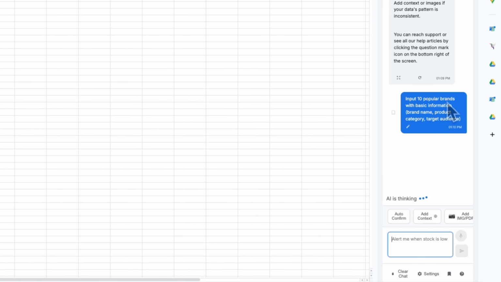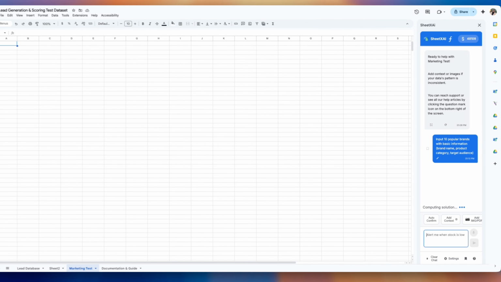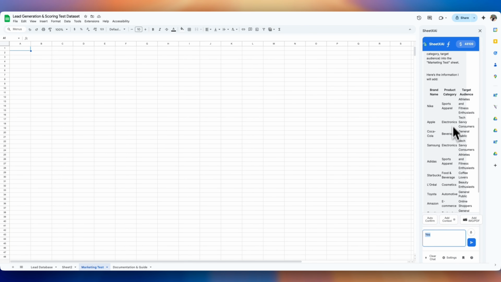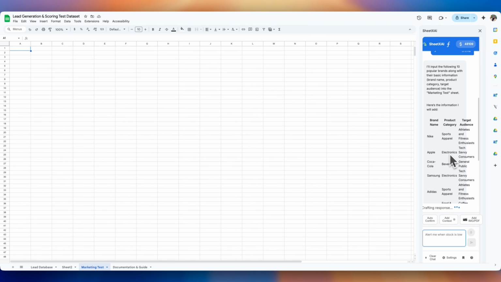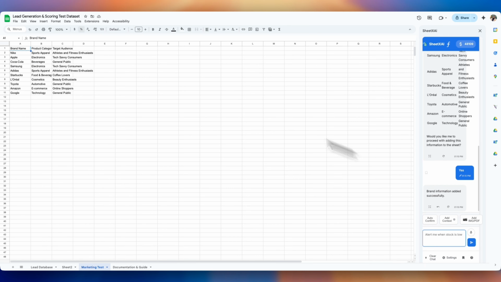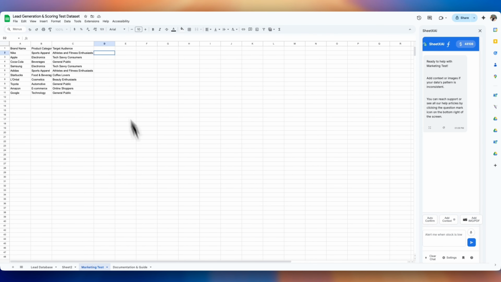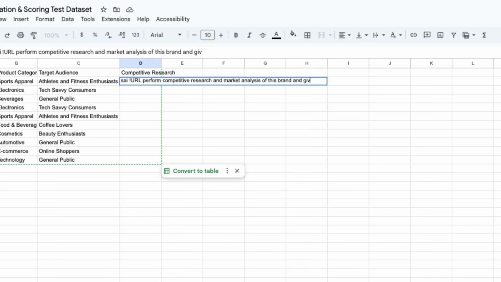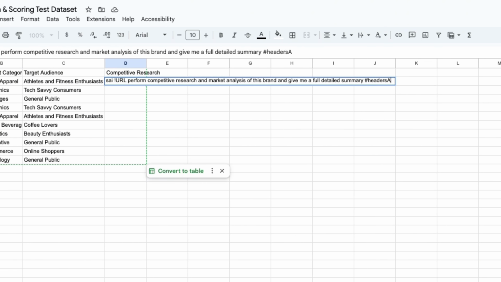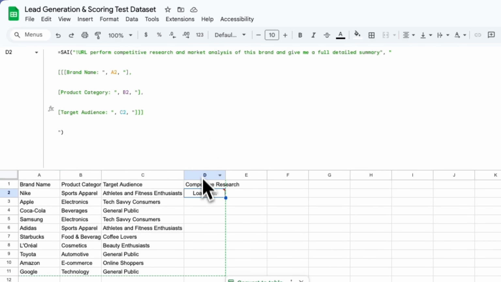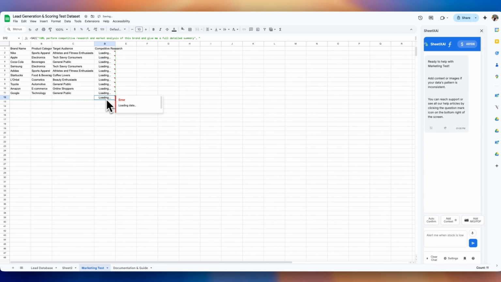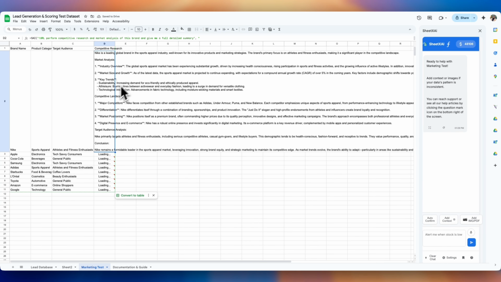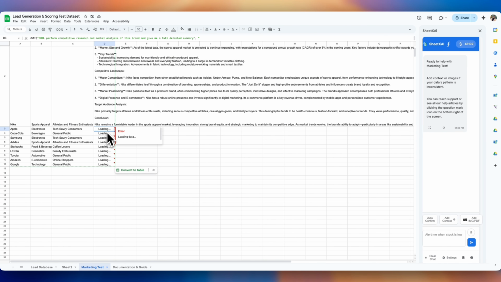So first, since I was a bit lazy, I asked Sheets AI to give me a list of 10 popular brands and their target audiences, right? And so as you can see here, Sheets AI gives me that and inserts it directly into the sheet. So now that I have that, I decided to do some comprehensive research. And so here I use Perplexity to look up their competitors and do some market analysis and competitive research. All these prompts are gonna be in the comments, but I did this.